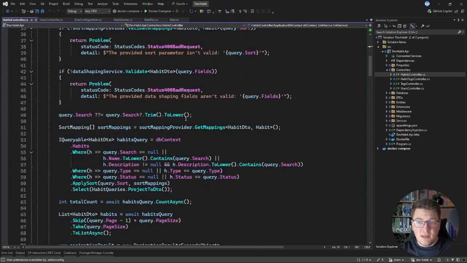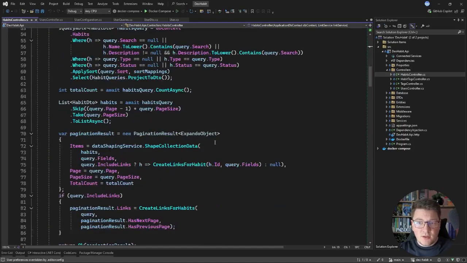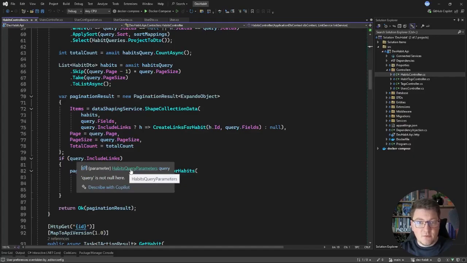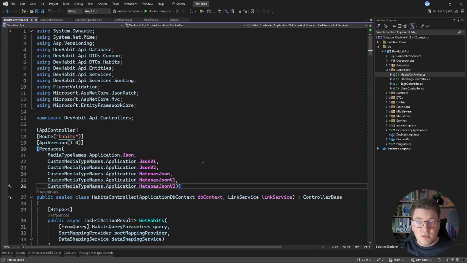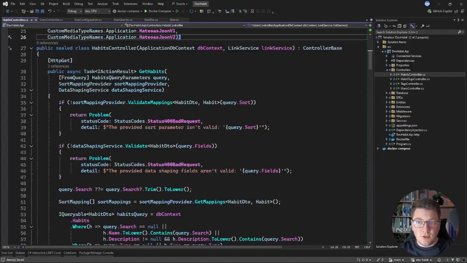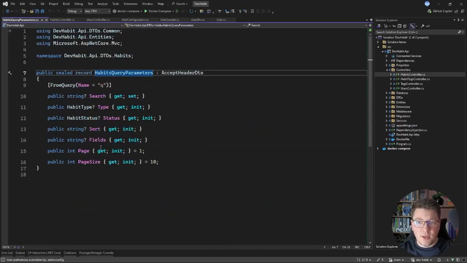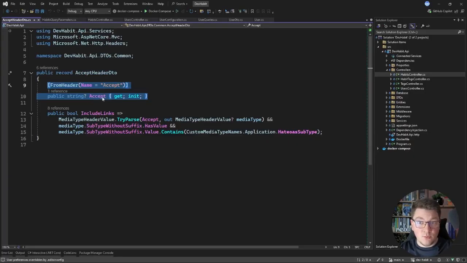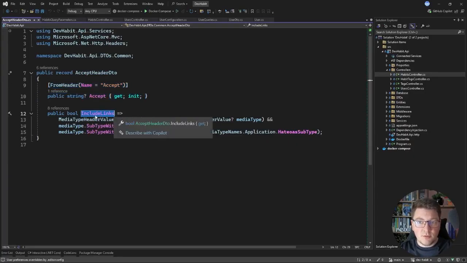Inside of the endpoints themselves, I also simplified how you check if you should include the links in the response or not. This is now a property of the habits query parameters, and I did something similar inside of our endpoint for fetching a single habit. I also simplified the logic for content negotiation when it comes to whether we should include the hypermedia links in the response or not. If you take a look at the habits query parameters, you will see that it's implementing a base type, the accept header DTO, which is going to bind from the accept header into a string property, and then there is a computed property returning a boolean on whether we should include the links or not.